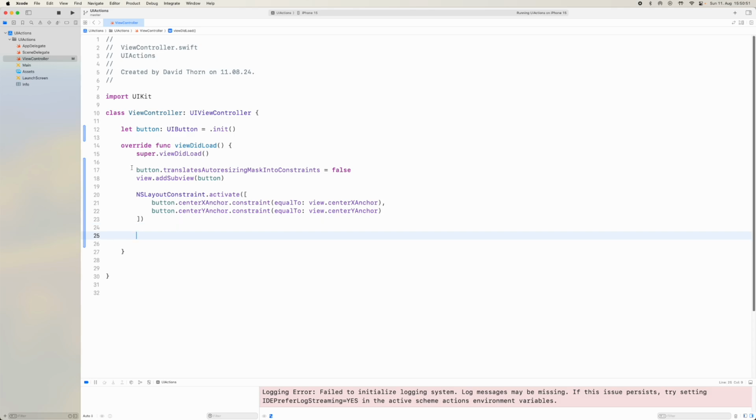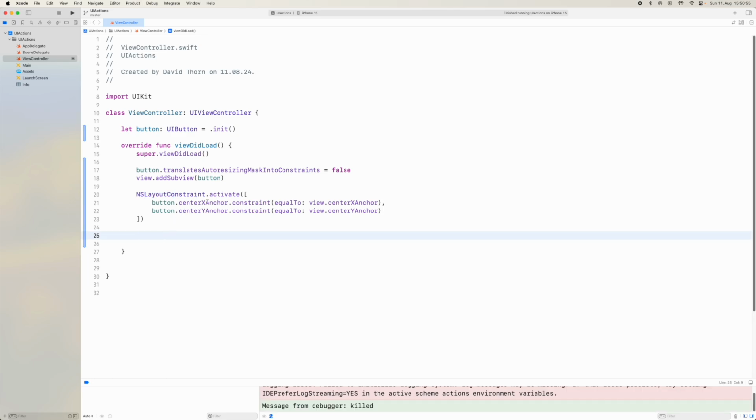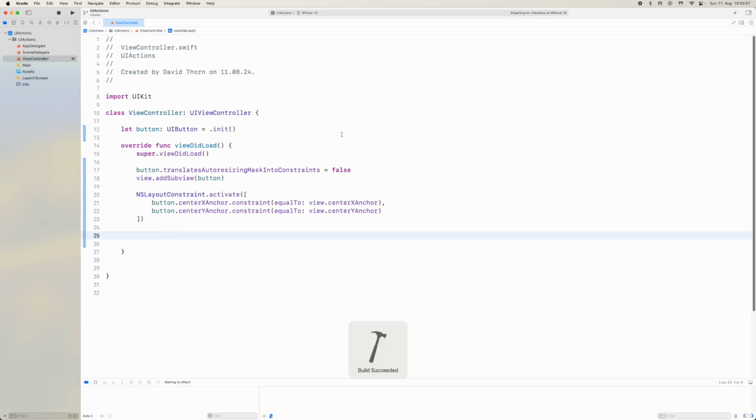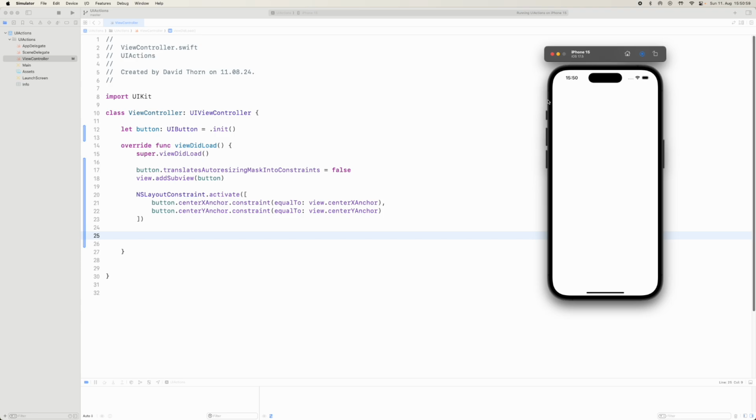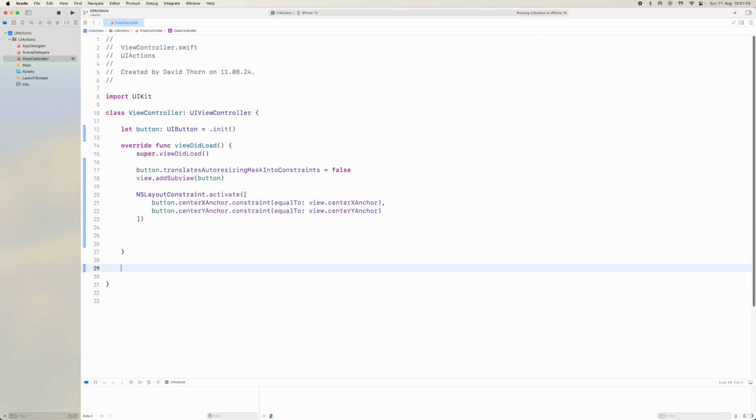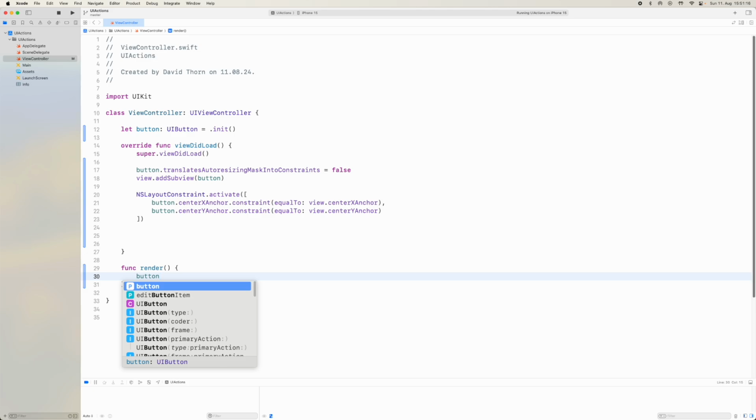So we've now done this, and when we run it, we shouldn't get any crashes, and it should all come up on the screen as a blank screen. Yes, we are running. The next thing we're going to do is make a function just called render, and this is what we're going to call every single time we want to make an update. This is kind of how you would have done it in UIKit: you'd have a view model and just call render.